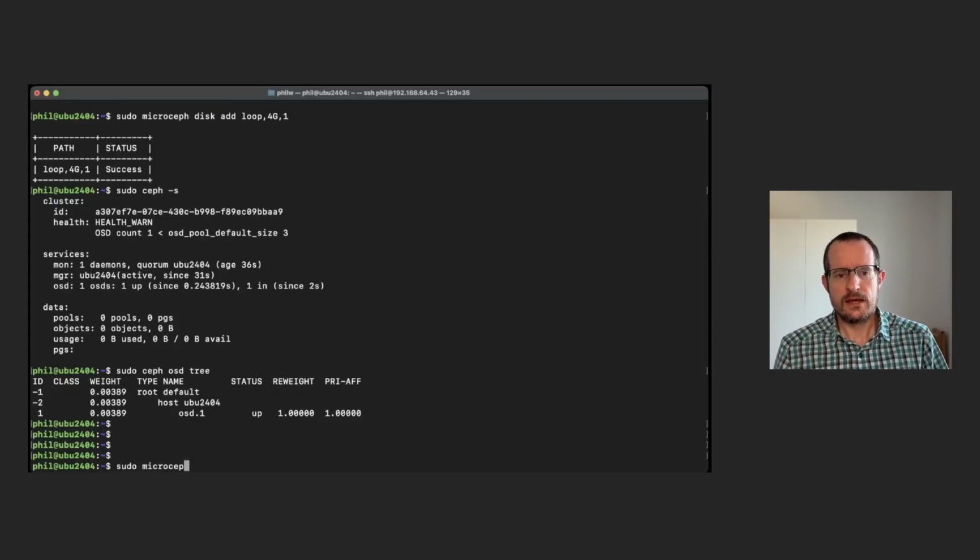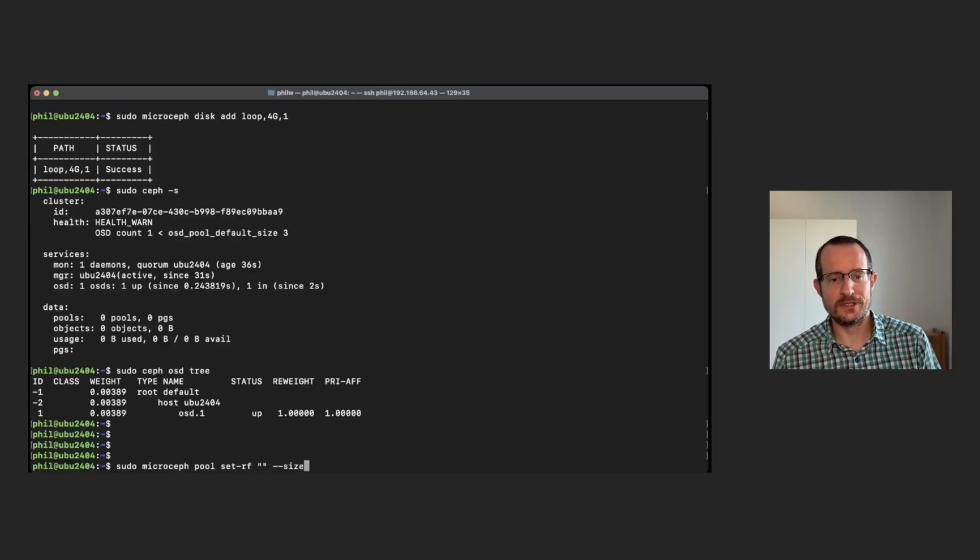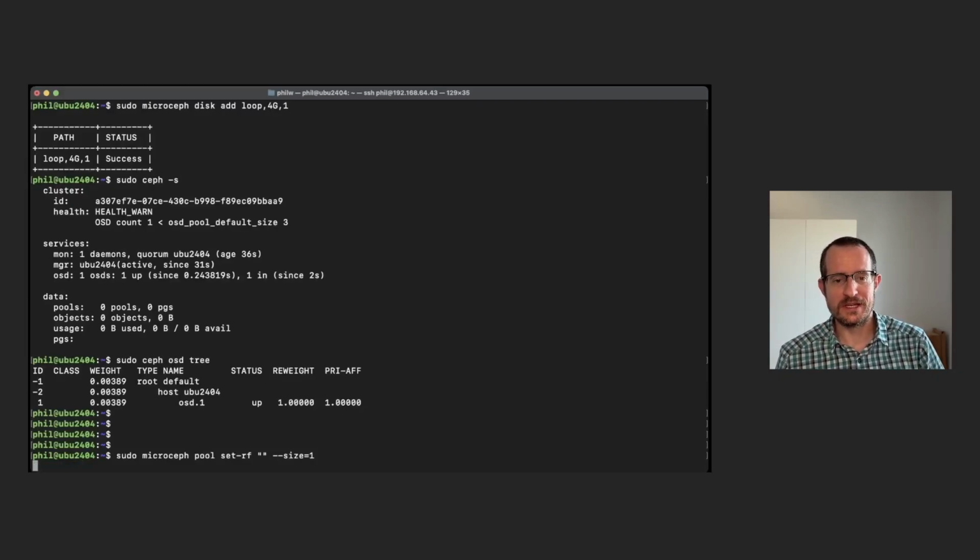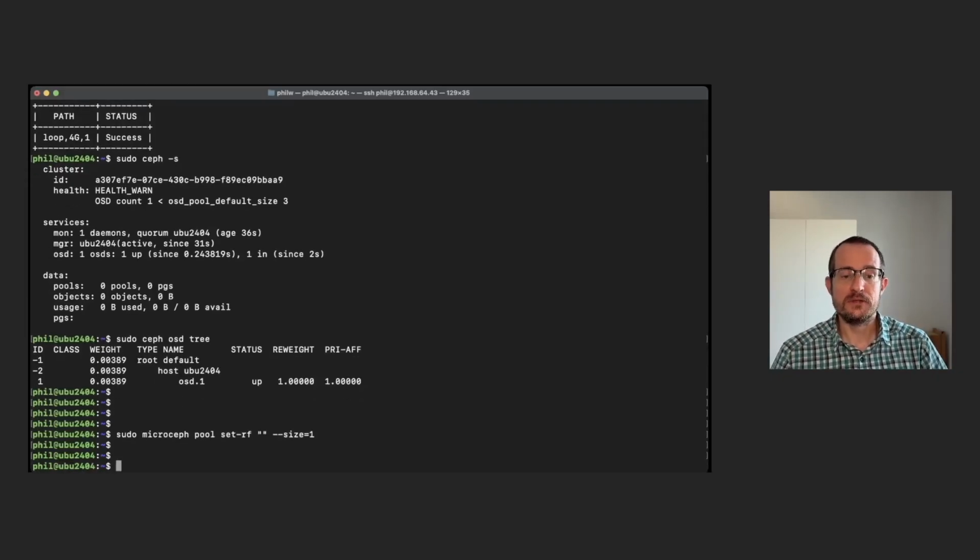So what we need to do now, so that we can make use of this single OSD Ceph cluster, is let it know that it is okay to have a pool with only one replica and one device in it. This is not something you would do in production. It's purely for demonstration and dev purposes when you try this system out.